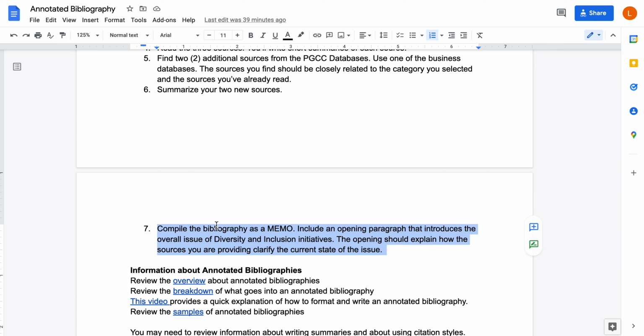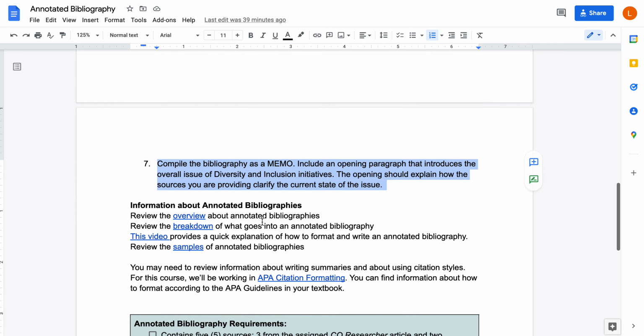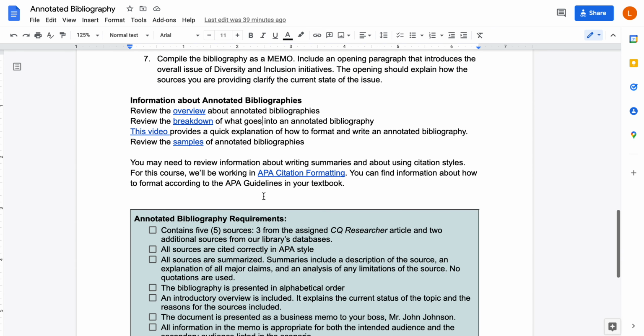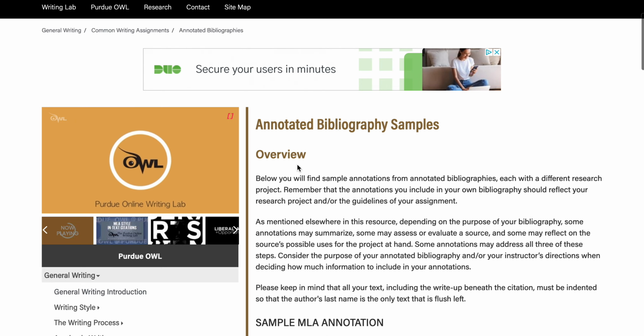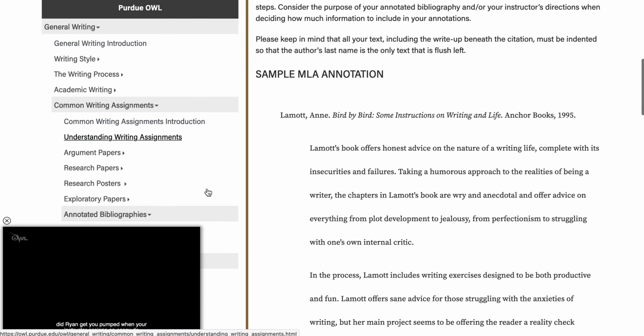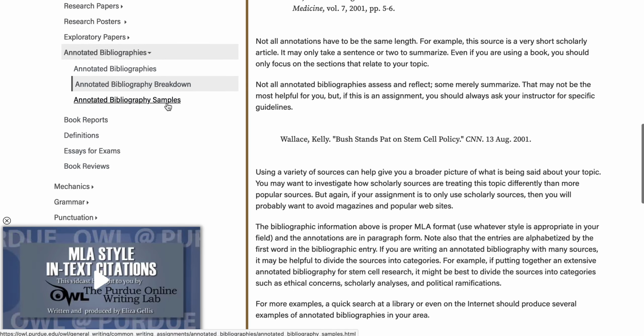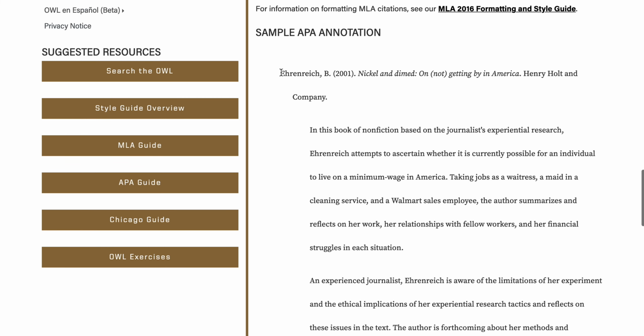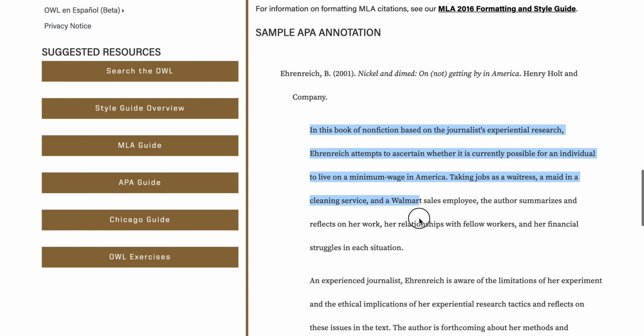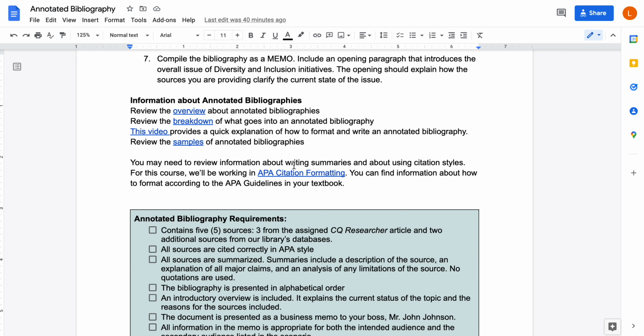You're going to include an opening paragraph or 2 paragraphs that introduces the overall issue of diversity and inclusion initiatives. The opening should explain how the sources you're providing clarify the issue for your boss. So if you need some information about annotated bibliographies because you haven't been asked to do them before, you can take a look at the Purdue OWL Online Writing Lab website. There's an overview here for you. There's also a breakdown of what goes into an annotation and why we do annotated bibliographies. And then they provide some samples in both MLA and APA. What you're going to notice is that these samples give the citation first, and then beneath the citation, indented so it stands out, are the summaries and analysis of the articles.